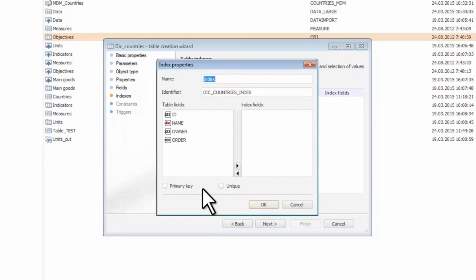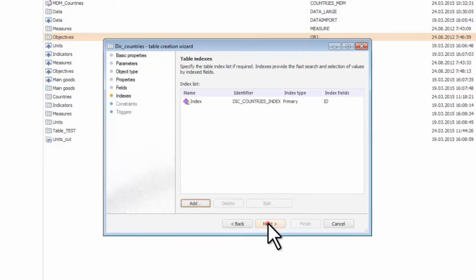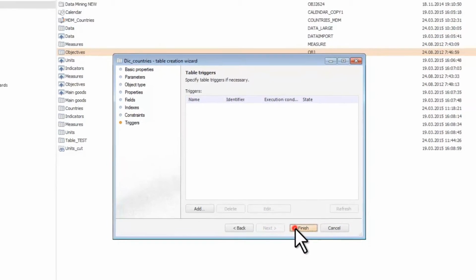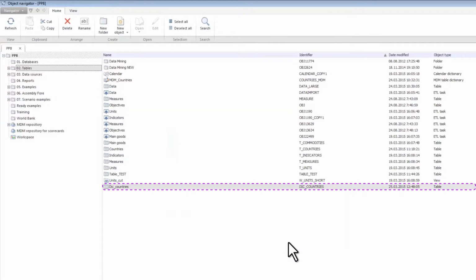Let's create an index based on the key field. Note that this index is the primary key of the table. Moreover, you can define a number of constraints and triggers, but in our case, we do not need them. A countries table appears in the Object Navigator. You can input data into the table manually or load data using an ETL task.